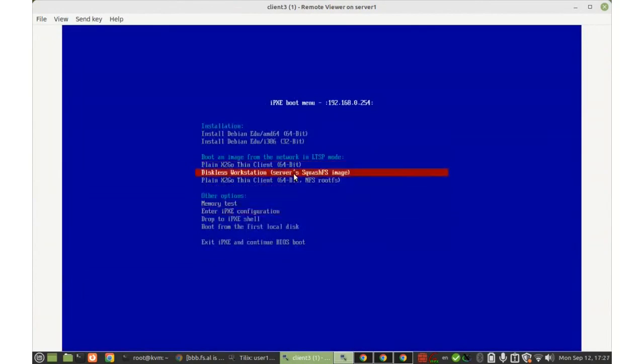So the default selection is this one, diskless workstation. And there is also this plain X2Go thin client. This one as well. I'm not sure what is the difference. But also there is another option to install Debian Edu. So if this virtual machine that I've created also has some disk, then we can start installing, for example, a workstation or another LTSP server. And we can do it from the network, I guess. All the packages are from the main server. So let's try this X2Go thin client.